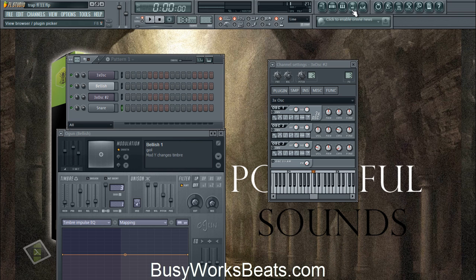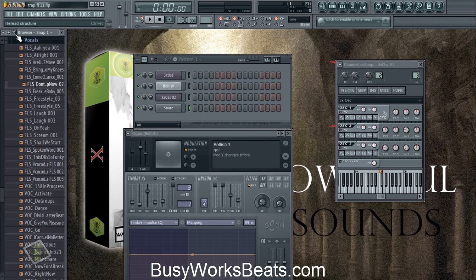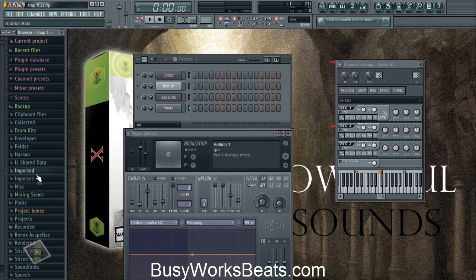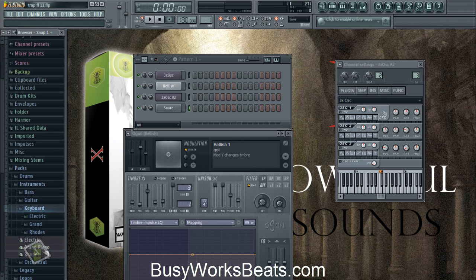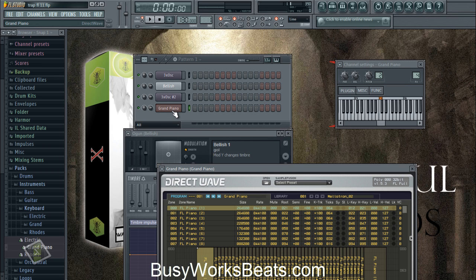So now let's open up the browser, view browser. We're going to collapse the structure to make it easier to see. Go to packs. We're going to go to instruments and keyboard. I want a grand piano, so we're going to go to grand piano, left click and drag that onto the snare. So we have a grand piano here instead of FL Keys. It sounds a little bit different.